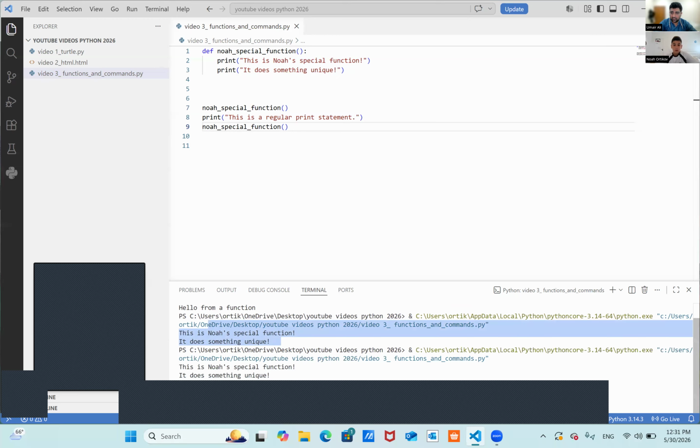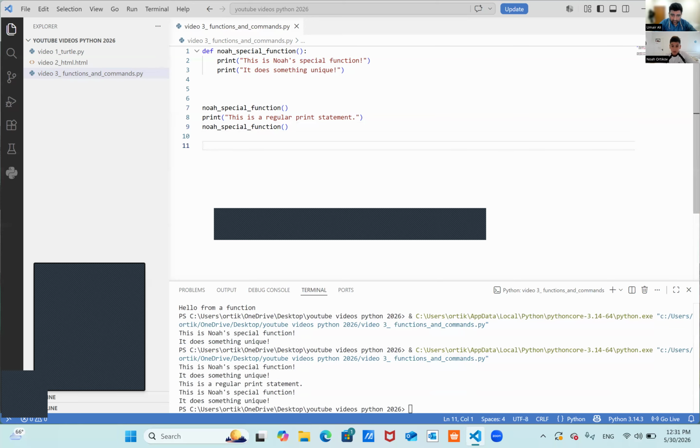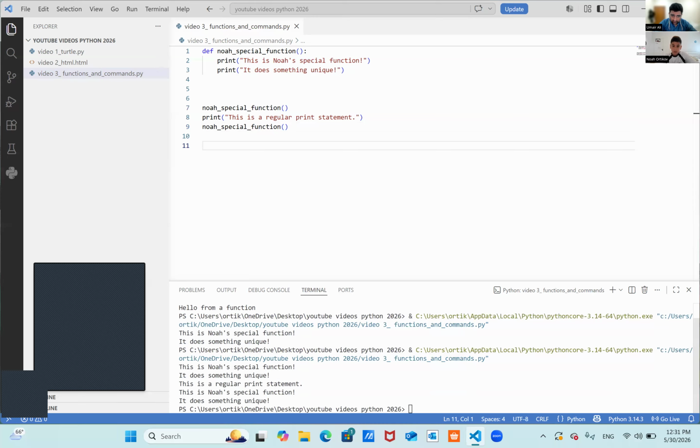This is unique. And Noah, if you could move it a little up, please. So we could say, okay, yeah. So it's saying like it's no special function. It does something unique. It's a regular print statement. This is no special function. It does something unique. So it is printing it two times because we are calling the function here on line number 7, and then we are writing the function in line number 8.